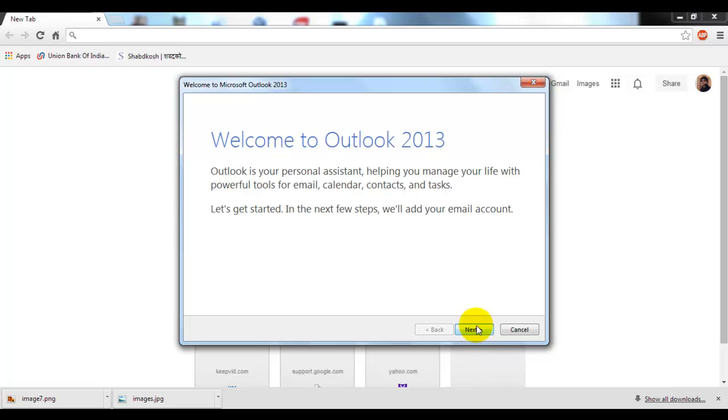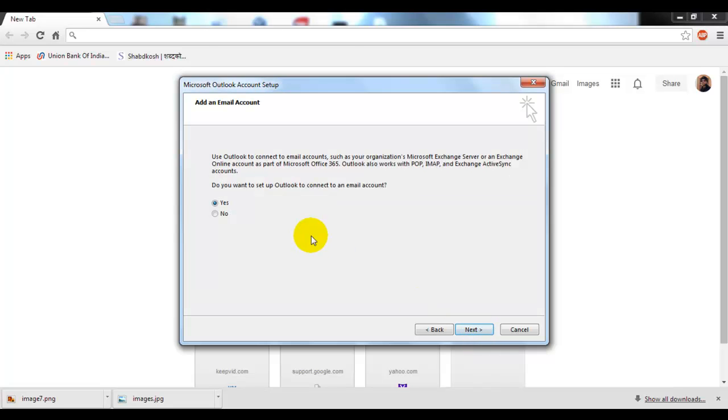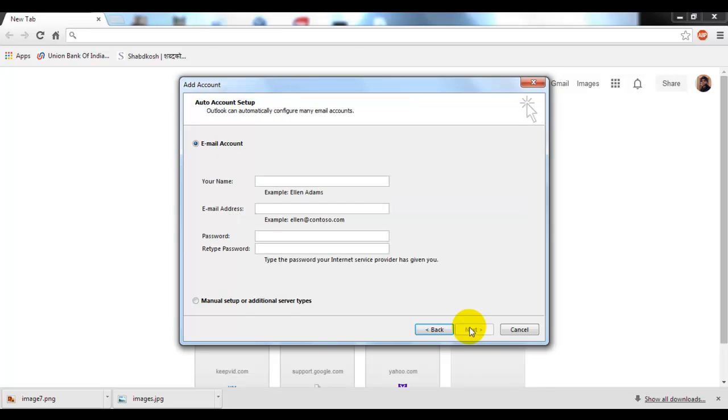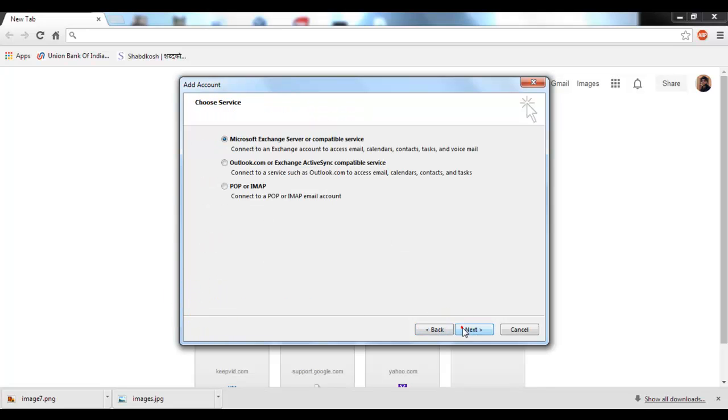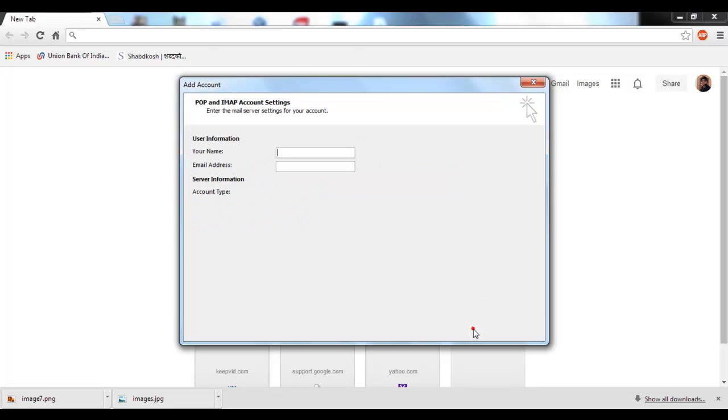I just click on next, and here you have to select the yes option, which is already selected. So I simply click on next. Here I'll choose manual setup, so I click on this option and click next. Now in this option, you click on POP or IMAP and click on next.